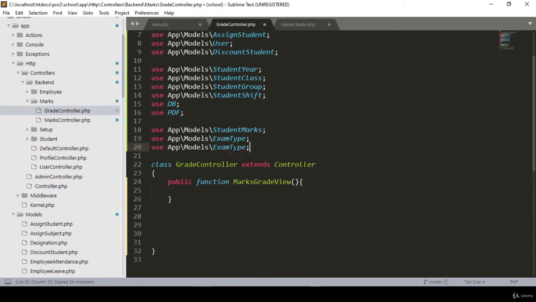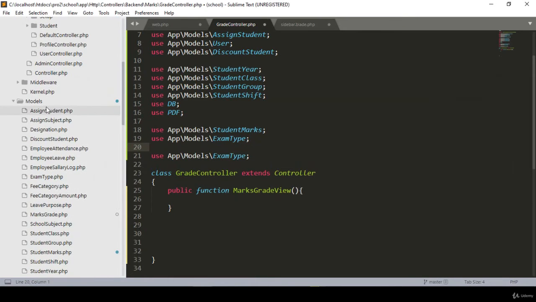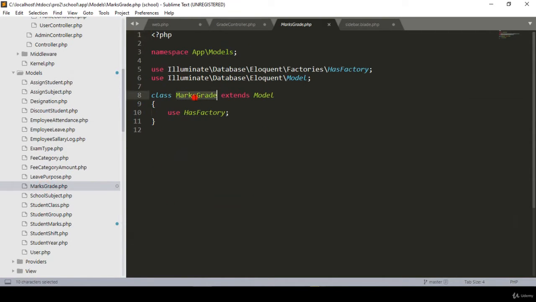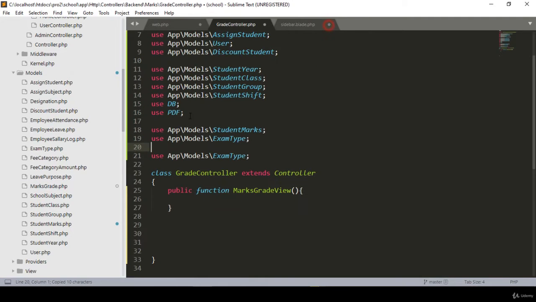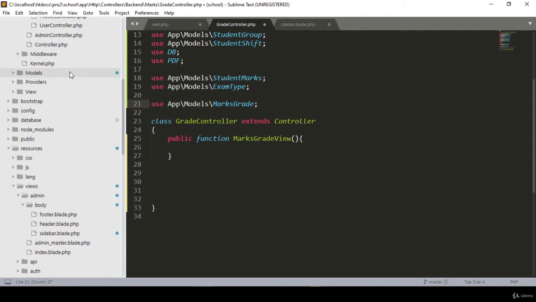I copy it and here I paste it. So here I have created a new model, mark grade. You can see there is a clear mark grade. So now I want to copy it, and here I want to support it. Okay, I support it in our grade controller. Perfect. So now I want to update our migrations table.